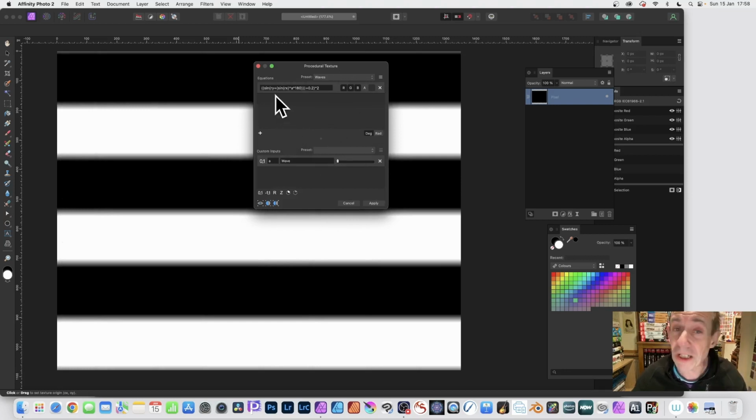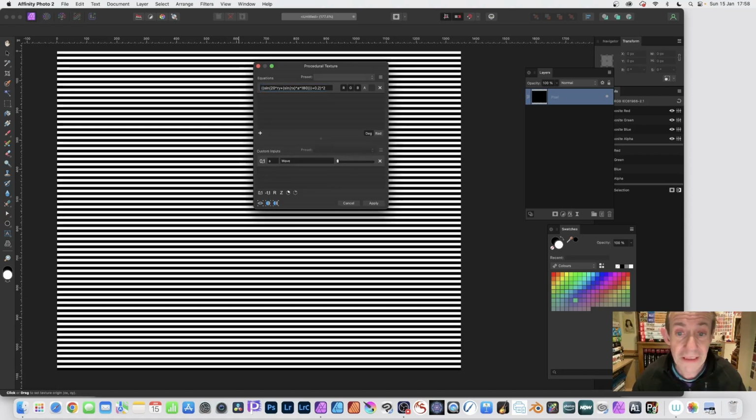You can also go to the equation at the top and you can edit it. So instead of Ry, put 20 times Ry, and that's an asterisk. So 20 asterisk and then Ry, and tab off that. And there you have your straight lines very quickly.